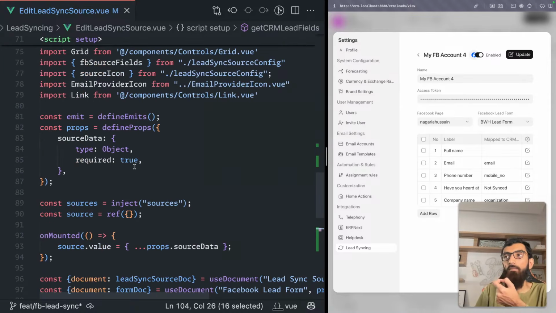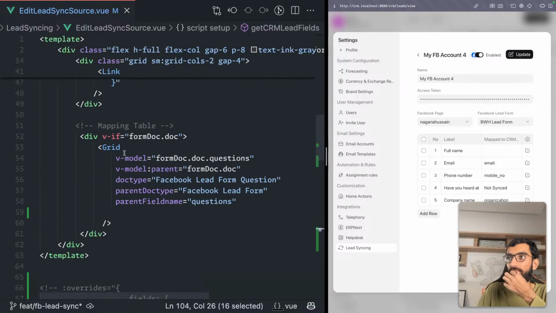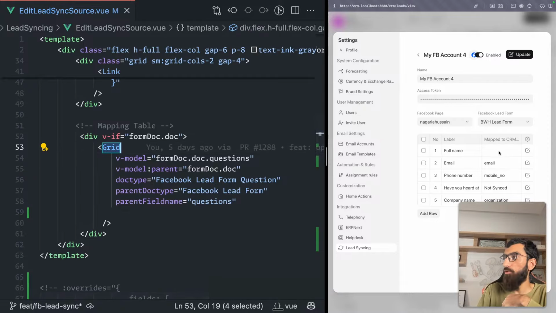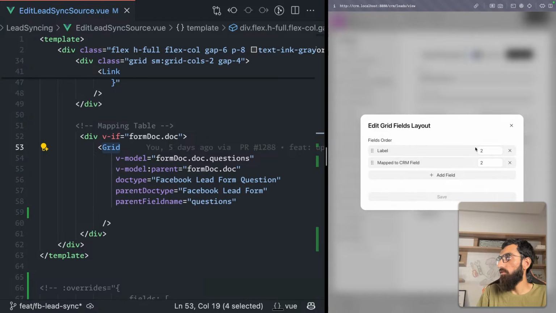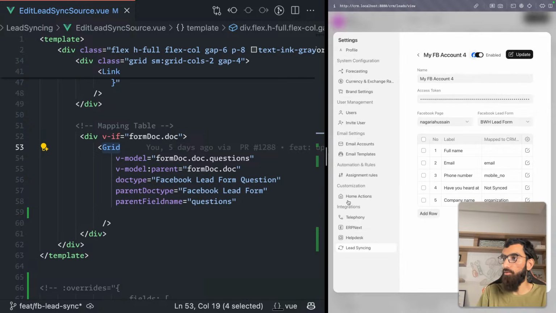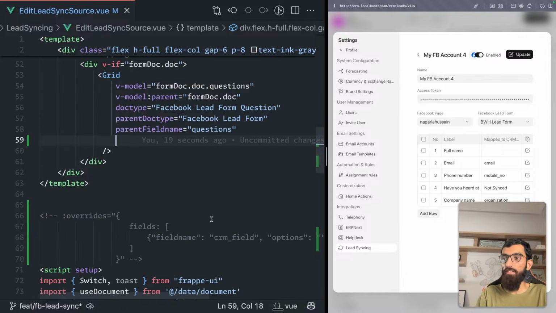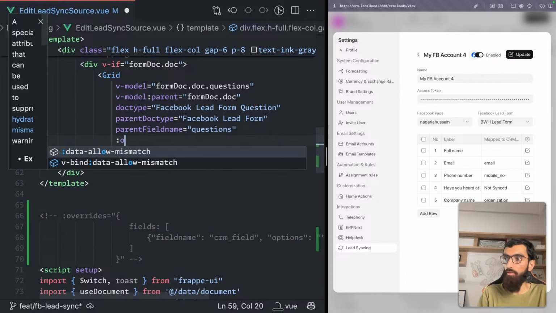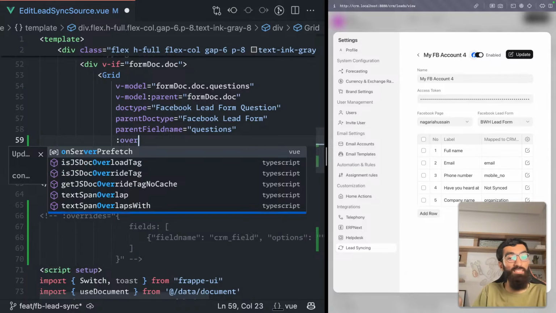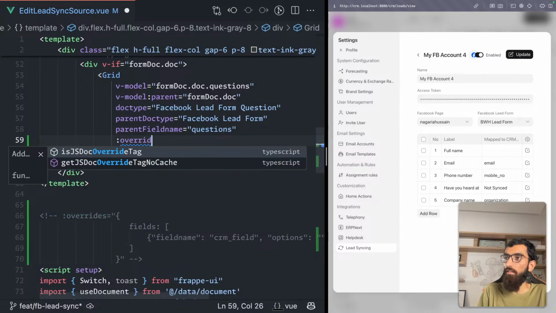And then somehow I want to pass it to this grid, to be used for this field, the map to CRM field, which is called, I don't know, mapped to CRM field. So what I want is to override. That component doesn't support it, so we will have to add that support to the grid component, so for all future purposes it will be nice, right?